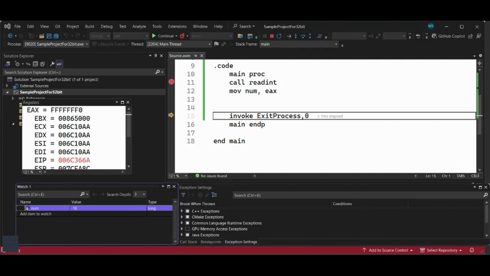So that's how one can take integer type input from keyboard in assembly language for 32-bit programming, or for x86 processors. I hope you have understood the procedure.